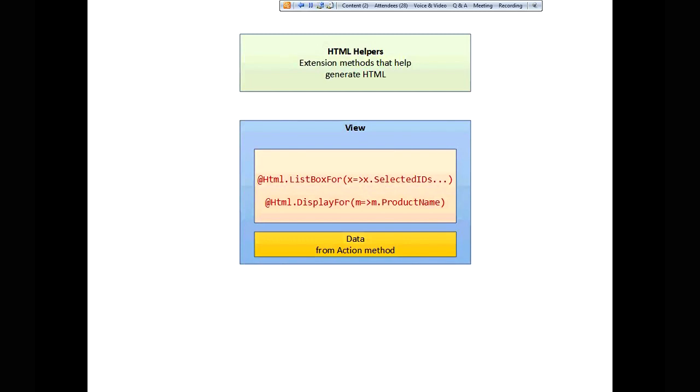There are also MVC-specific helpers available within the view template. These are known as HTML helpers, and their purpose is to generate HTML or text. So typically what you do is you pass information into the helper method, and it produces the requested HTML output. So in this example, I'm using the ListBoxFor helper method. This is an extension method. And I'm using that to create some HTML to generate a list box in the browser. I'm also using the DisplayFor helper to create some display UI for one of my business entities.